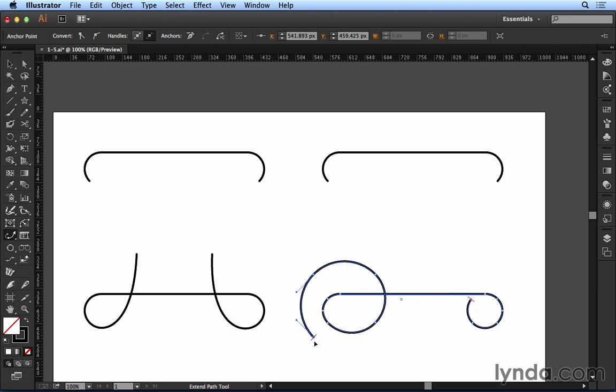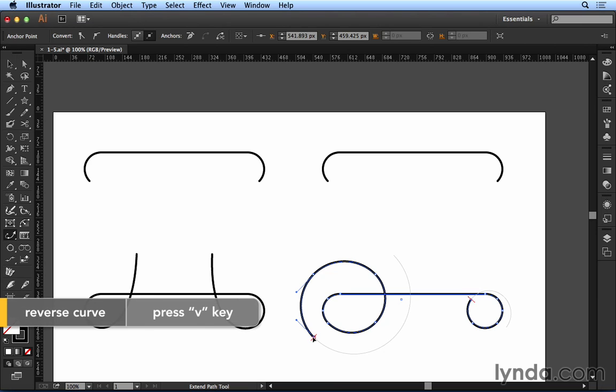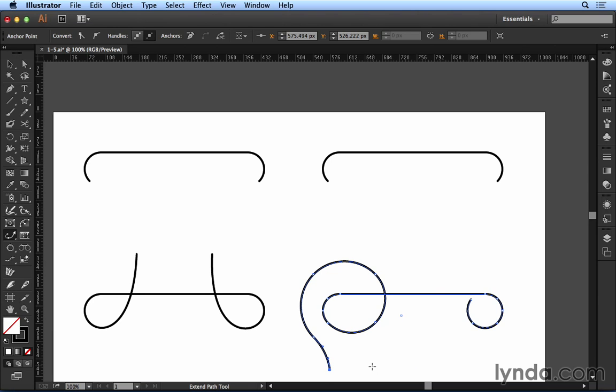And there's another cool keyboard shortcut you can use with the constant radius to reverse the curvature. Just click and hold and press the letter V, and you can see the extension preview curve off in the opposite direction.